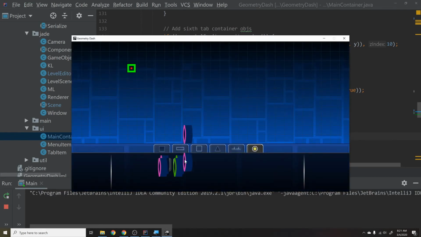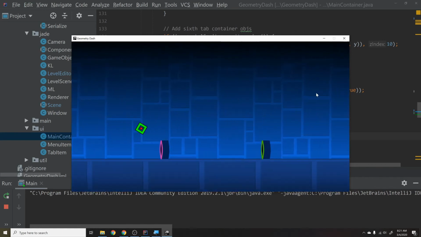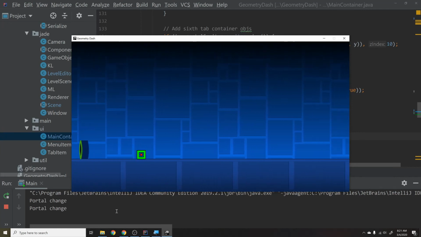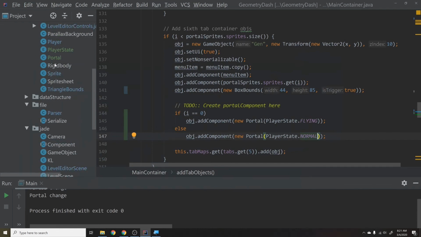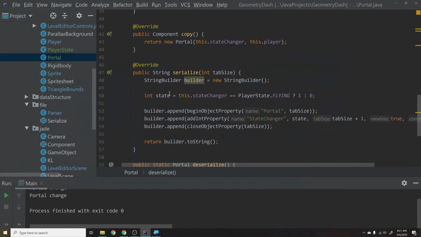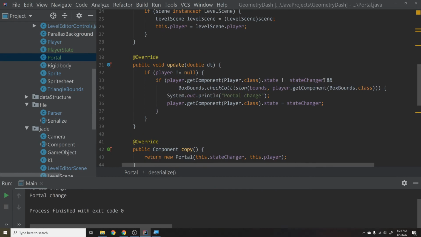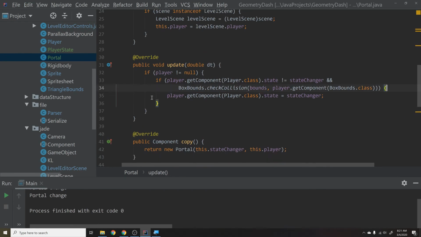So if we add in one here and one here of 2 different types, hit F1 and then F3, we get a portal change, and then we get another portal change, which is perfect. That's exactly what we want. So now we know that the player state is being successfully changed, because if we go into the portal and into this update method, we can say, oh, okay, so it triggered, and then it said portal change, and we know it got to this line and successfully changed the player's component to the state that we are looking at.